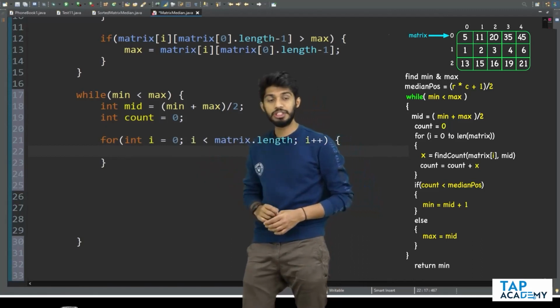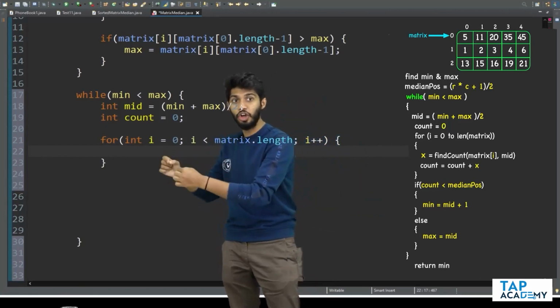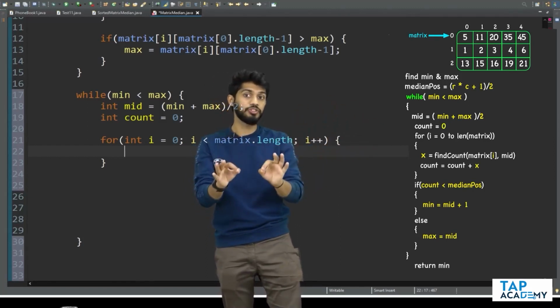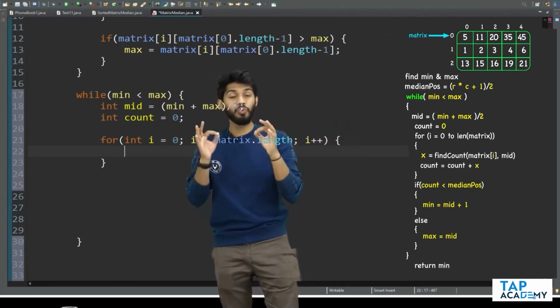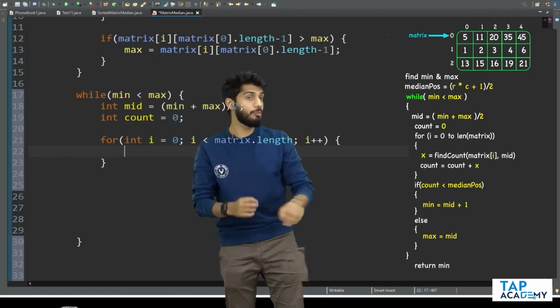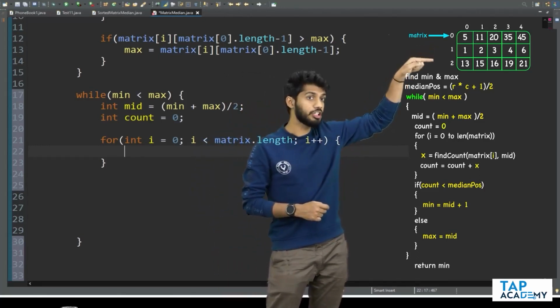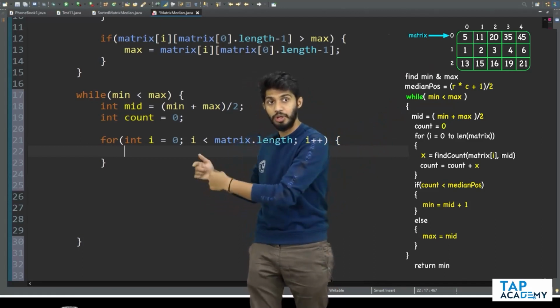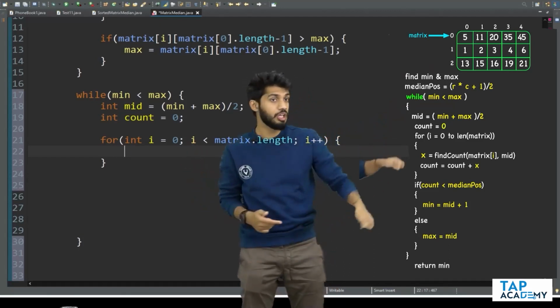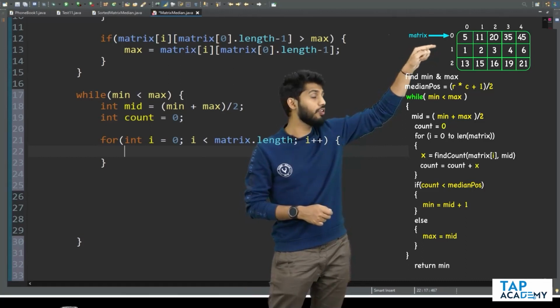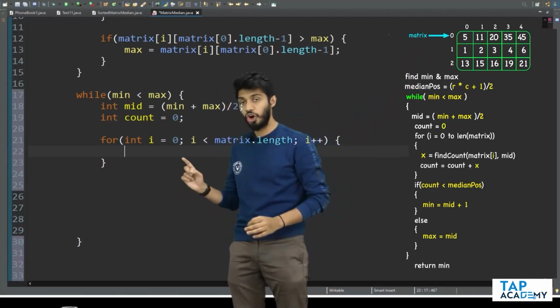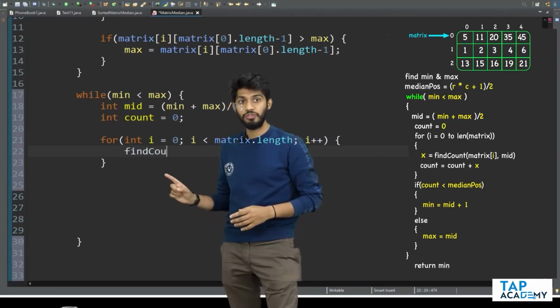Now once I come inside, what I will do is, I will not write the logic over here. Rather, I will call the function or the method. So the name of that method is findCount. And what I will pass to this method is, I will pass this row or this row or this row. Any one row I will be passing every time. So since I am repeating it multiple times, let's assume I am passing this row. Along with this row, I need to pass the value of mid.